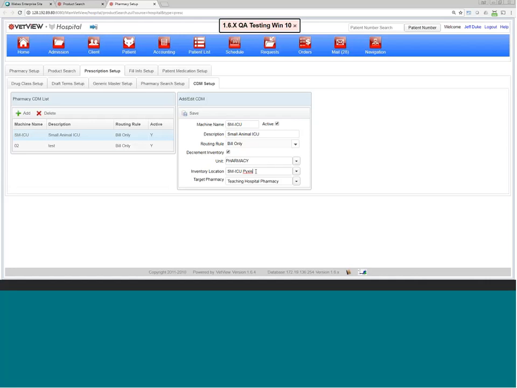And that will also give you a better real-time snapshot of what should be in that machine through some of the reconciliation or audit screens that we have as well. And then also a target pharmacy for if you are using the product setup and you're generating scripts, you can tell it which pharmacy you want to target that script into.